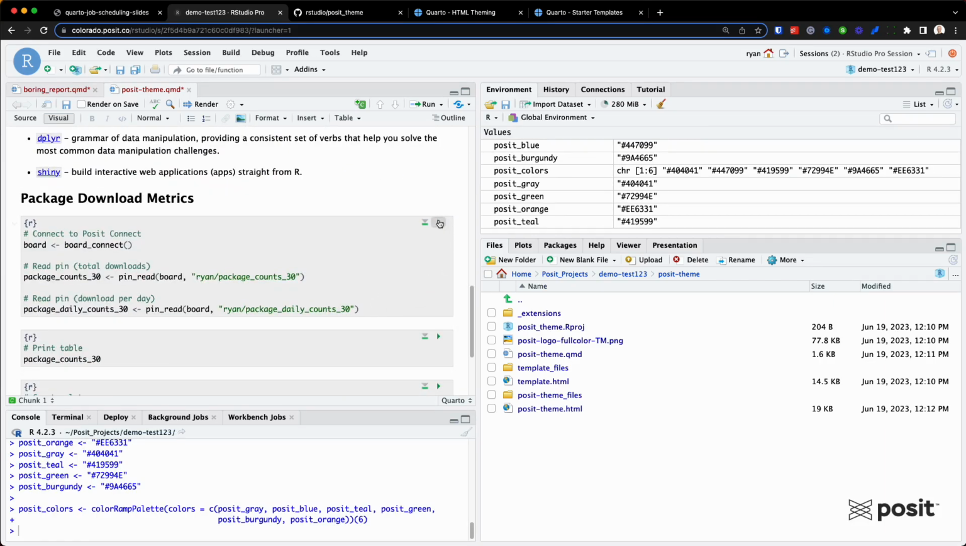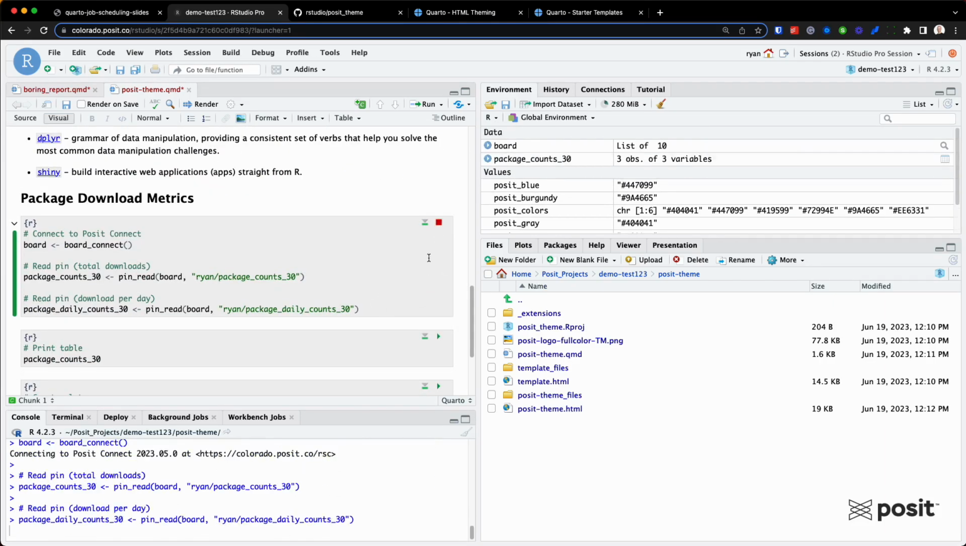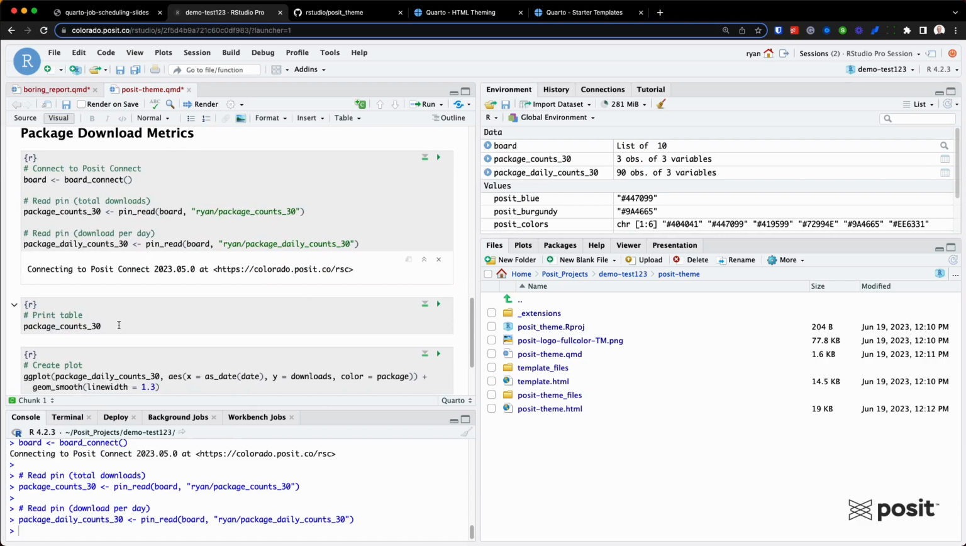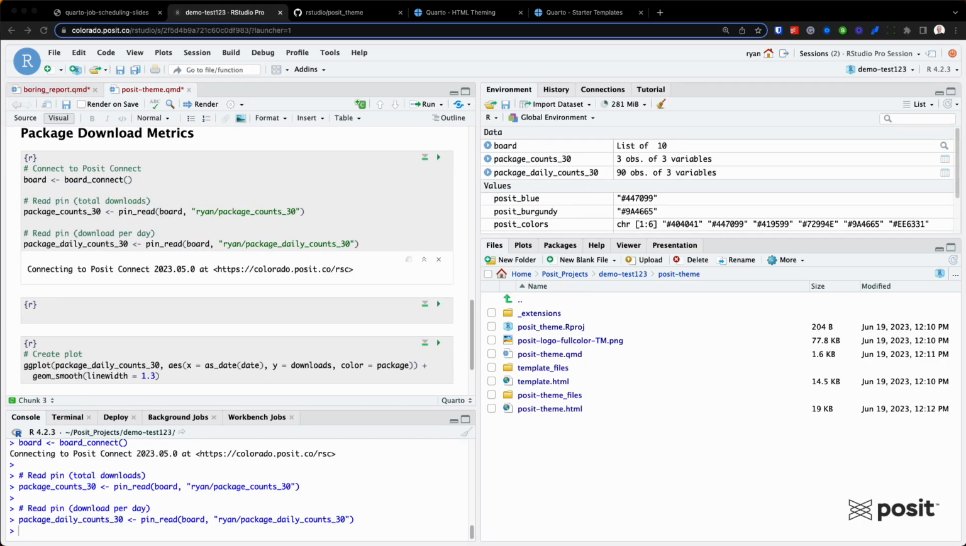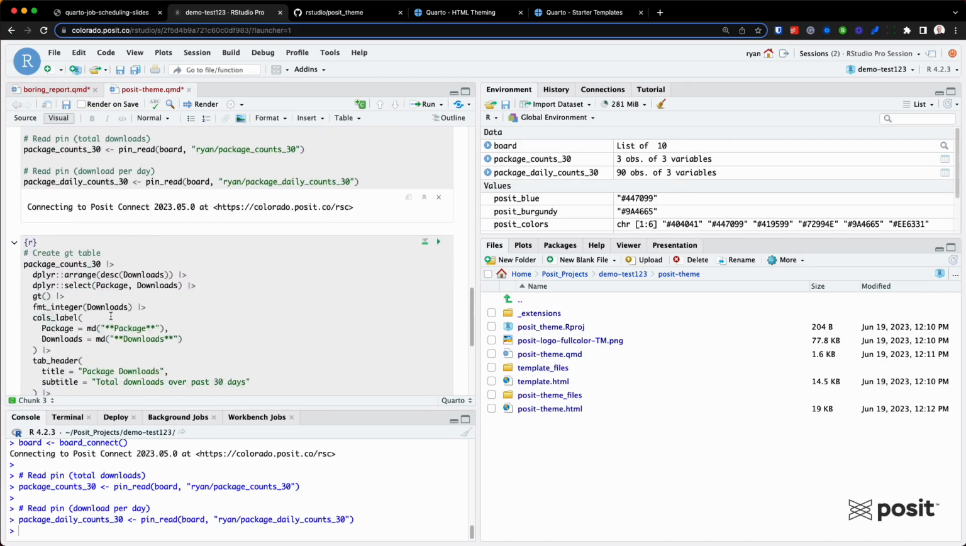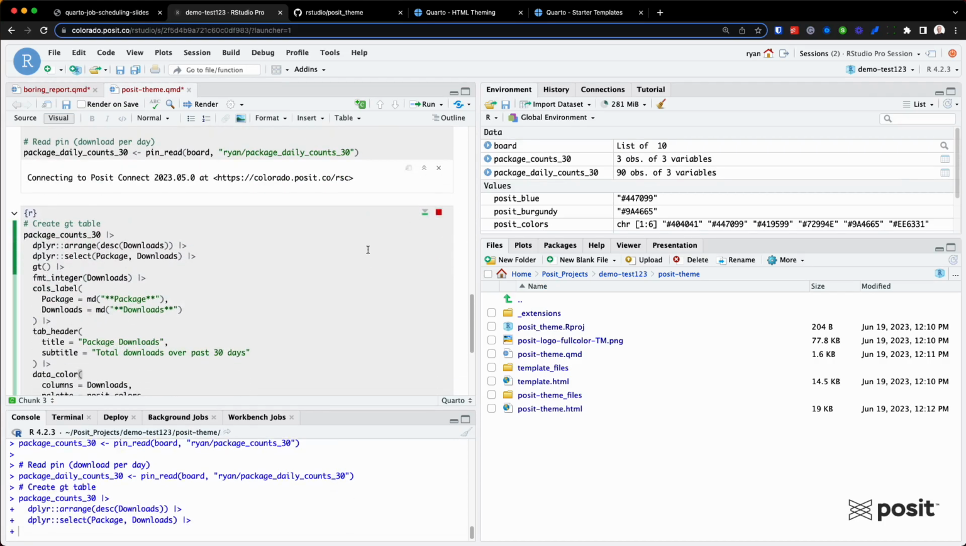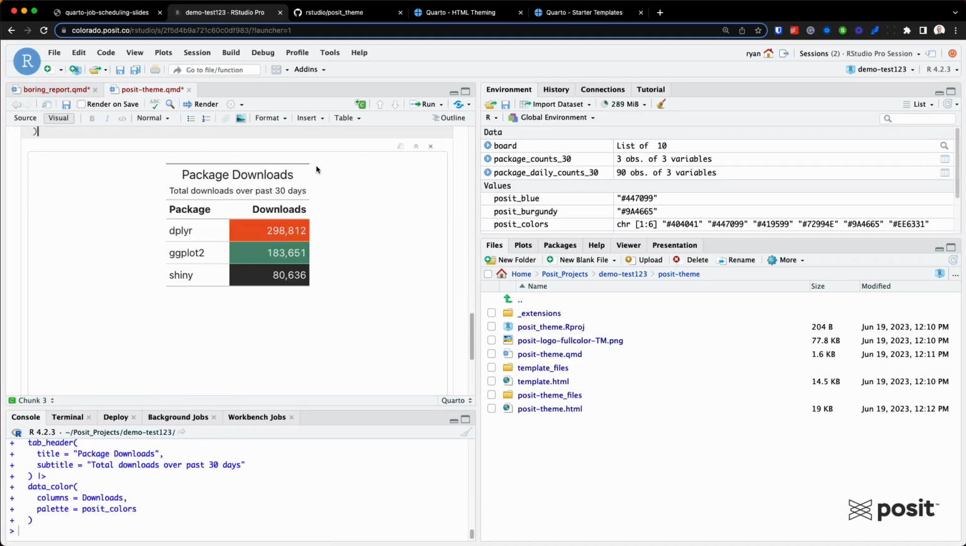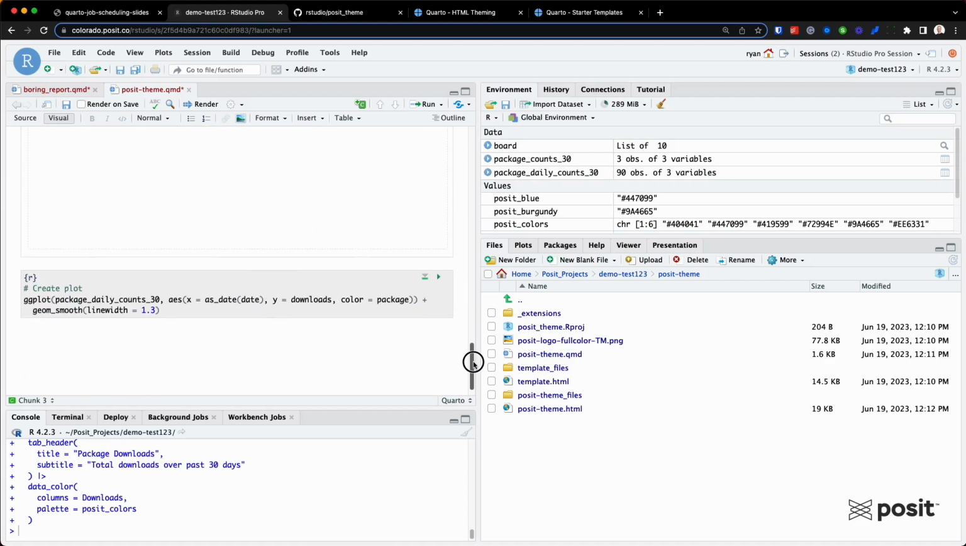All right, we'll come back down here. Let's read in those pinned data sets. And now I'm going to come in right here and replace this text with a GT table. If you've never used GT tables before, they are so much fun and create really nice tables. So I'm going to paste in all the code and let's run it. And here is now what our table looks like, which looks a whole lot nicer than just that raw data frame text.